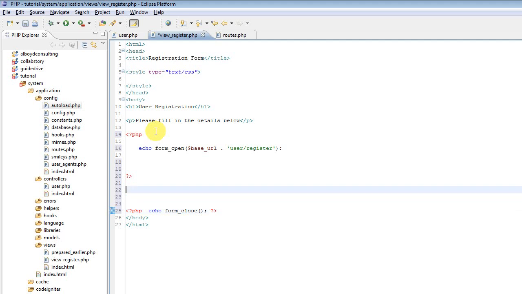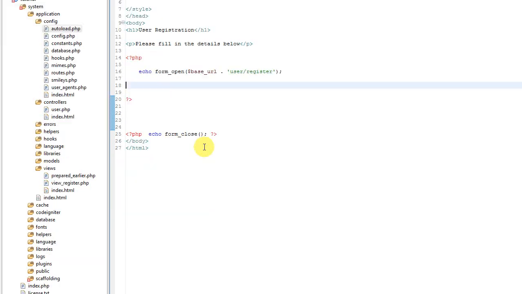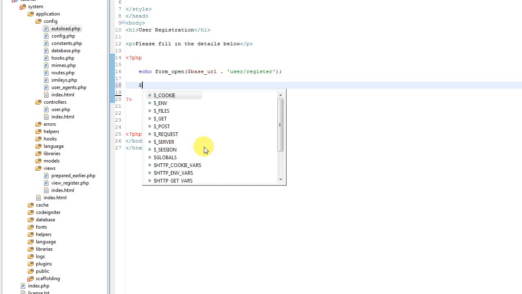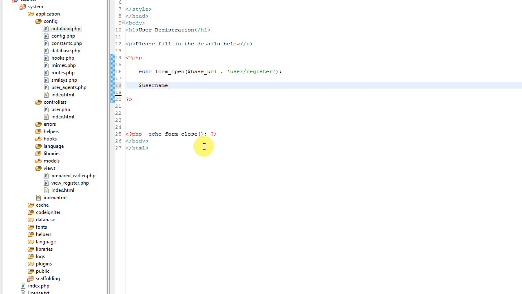Right. In between here we're going to define all our fields. I'm just going to define one field, and then we'll bring the form up and show you how it works.